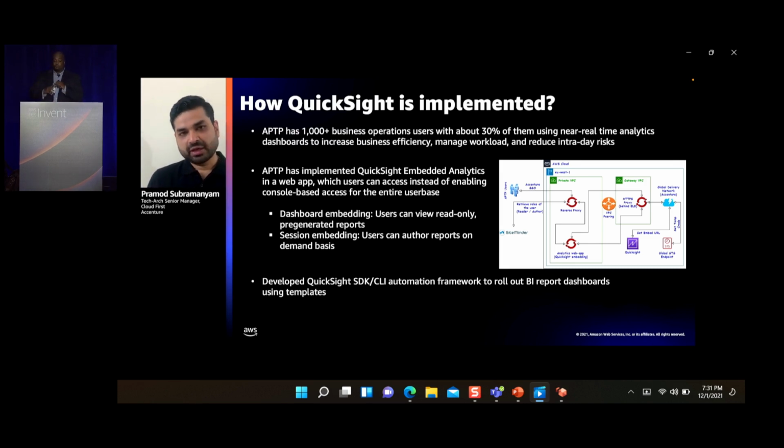So if you look at this, an Accenture user logs in with their organization SSO ID, and we have a reverse proxy that helps us with authentication and authorization, and then passes the request on to the web app. Then the web app makes API calls to QuickSight, and that's how we've built it.